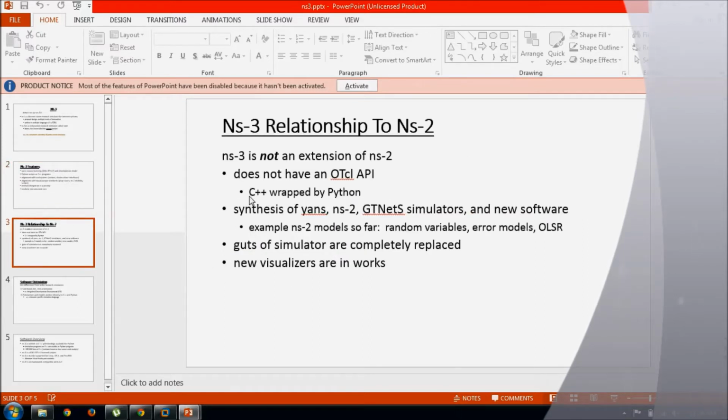Let's look at the relationship with respect to NS2. NS3 is not an extension of NS2. It does not have an OTCL API. C++ is wrapped by Python. The guts of the simulator are completely replaced in NS3. New visualizers are in the works.